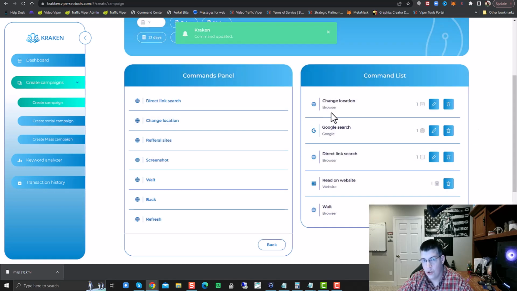So we change the location to Warrenton. We want local searches coming in. It's going to be searching in Google. And then if it doesn't find it, which it's not going to find it at the moment because I do not have it indexed, I'm going to do a direct link search, which means it will go directly to it in the browser, and it's going to wait on that browser for 3 minutes, and it's going to read.